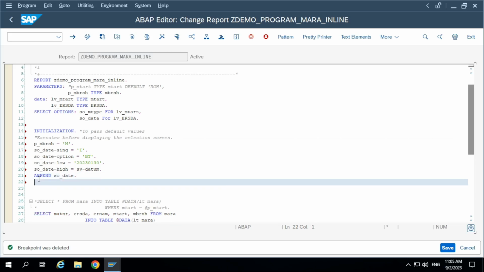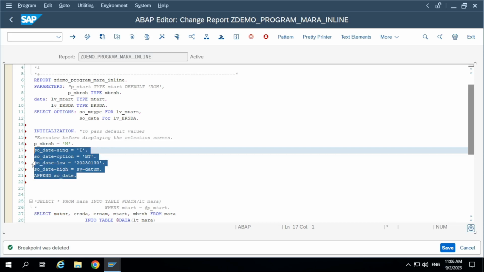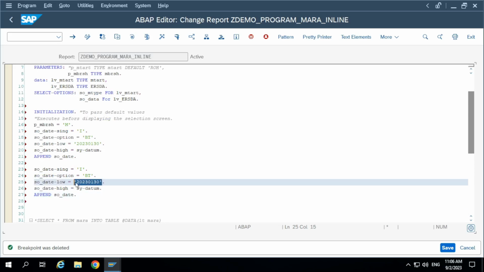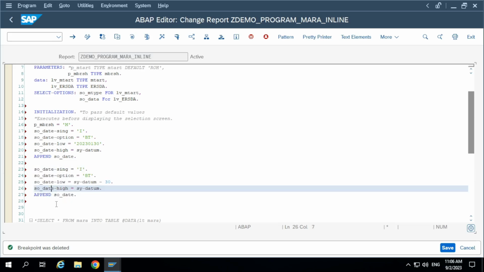You can also pass some calculated values like this. I'm adding one more range, a second range, including between, but I'm not passing a fixed date. I want to select records between dates. If I am executing today, the starting date should be 30 days before today's date. How can you do that? SY-DATUM minus 30. Now the lower value is 30 days before, and the high value is today's date. You can do all those calculations here, depending on your requirement.